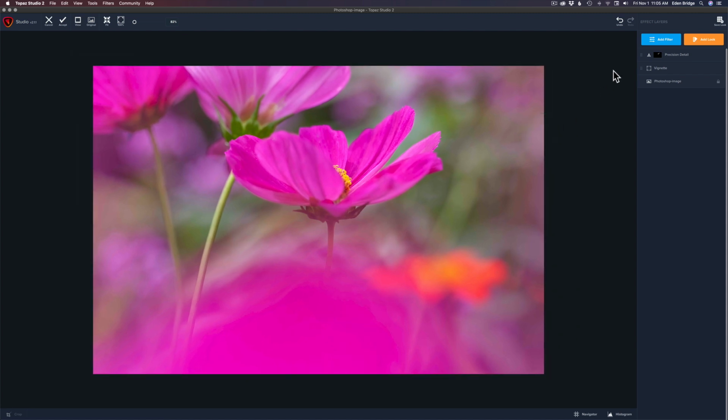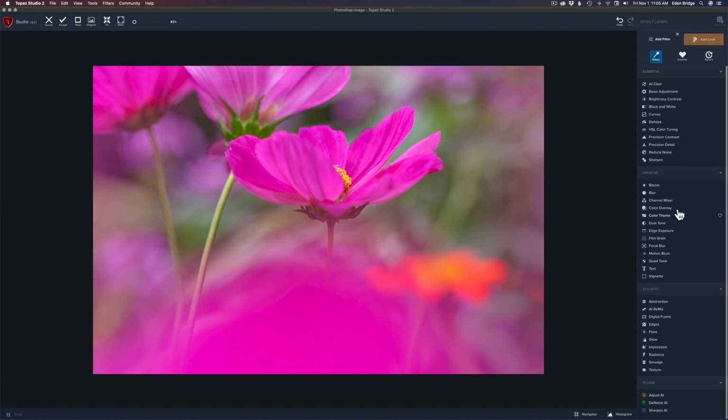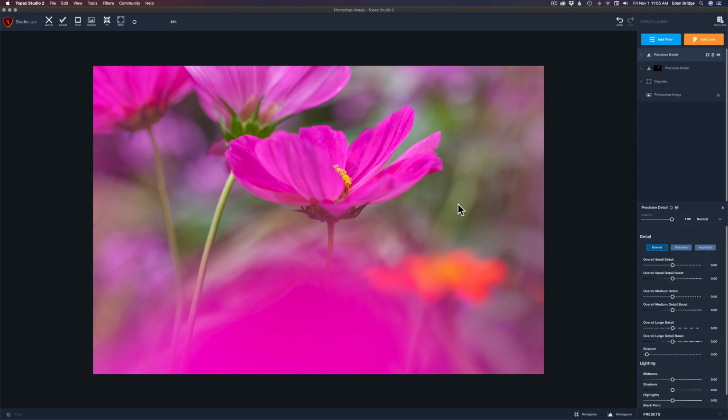And the next thing I want to do is maybe soften this background up a little bit. So to do that, I'm going to come and add another filter. I'm going to get another Precision Detail. And this time I'm looking at the area around the flower. Okay, so I'm going to take the overall medium detail and just pull it back, just to reduce the sharpness in the background, just to make it a little bit more soft and dreamy look, because that's the look I'm looking for in this image here.